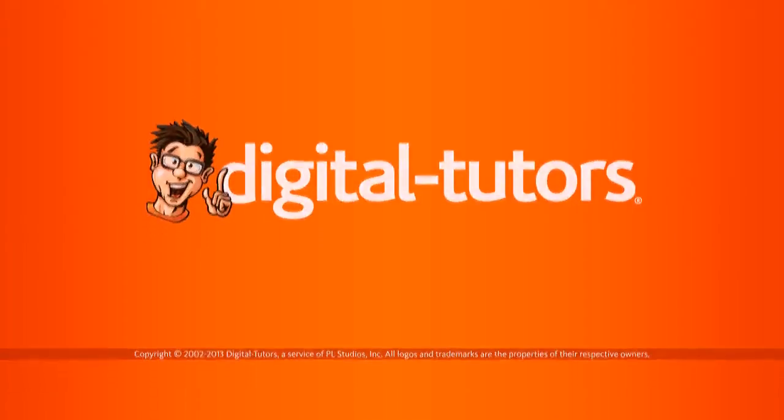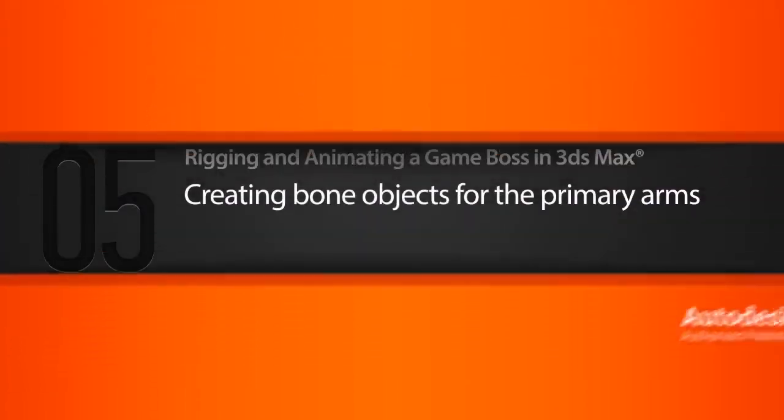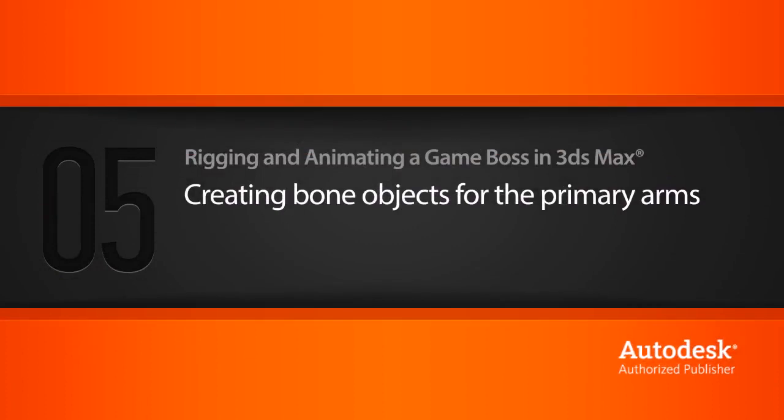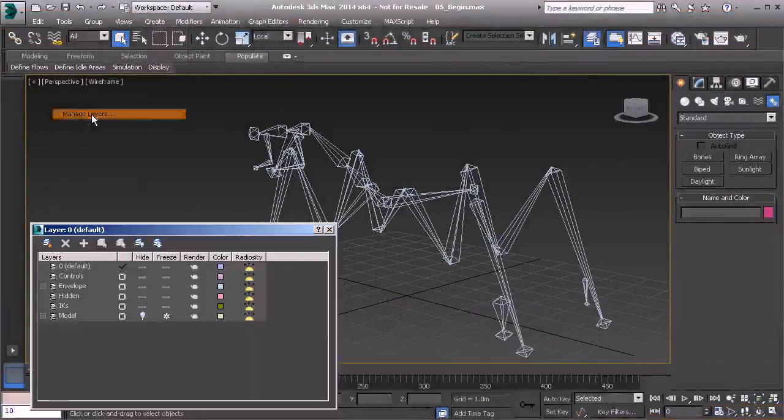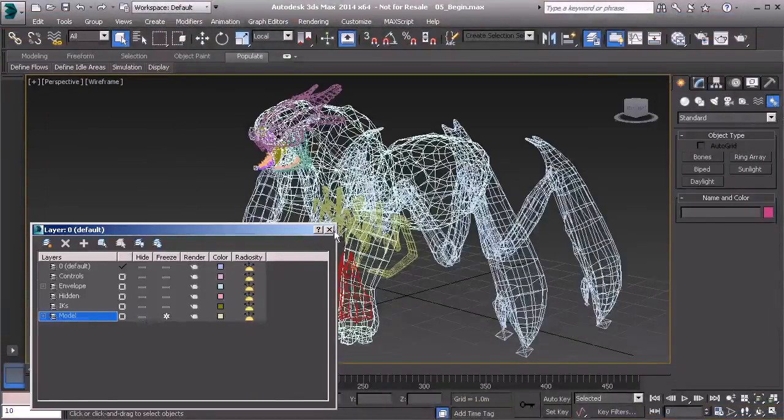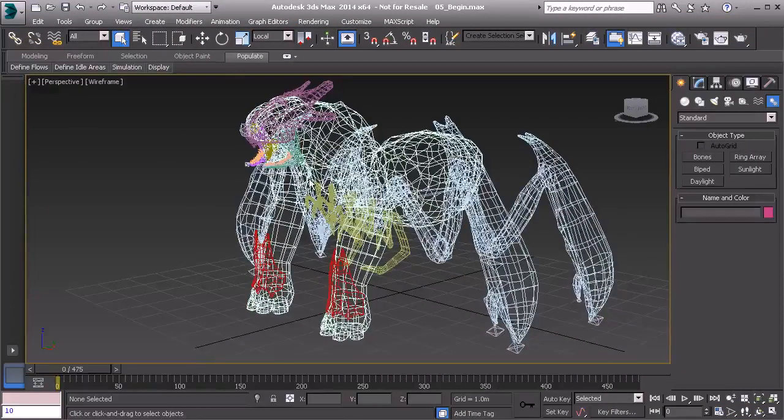This lesson, we will create bone objects for the creature's primary arms. Let's go ahead and bring our model back. Alright, from there again we'll go ahead and take a look at our texture.